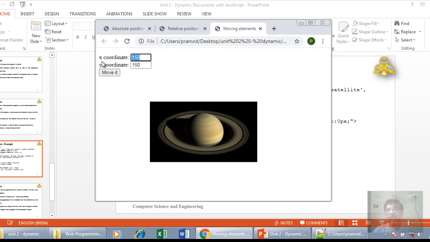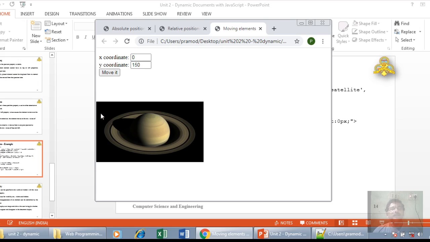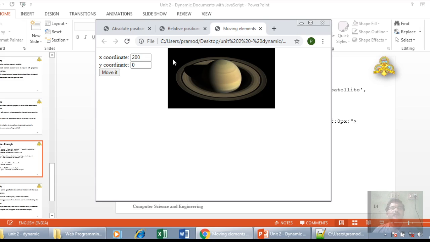If I make the left coordinate 0, that is the x coordinate, so from the left it will be 0. That means it touches the left edge of the browser window. Likewise, if I make 200 and here it is 0, so from y, that is from the top edge downward, it is the 0th location, that is it touches the top edge of the browser's display window.